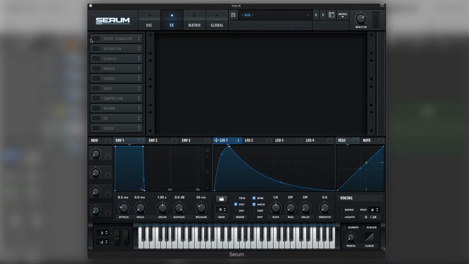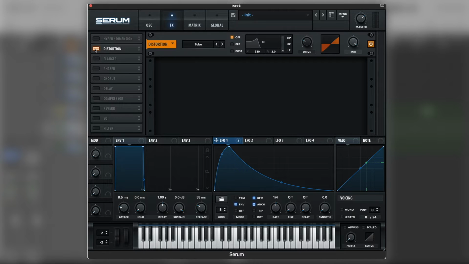Over in the effects, we're going to start with distortion, and we're going to use a diode 2. We're going to leave the drive here around 25. And also the mix, we're going to drop it to 25. Then we're going to add LFO1 into the drive and give it about 50%, and LFO1 into the mix.